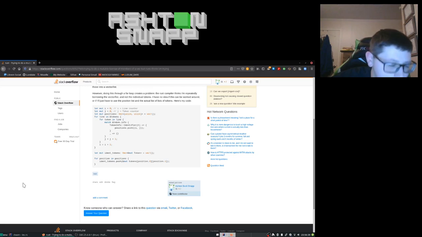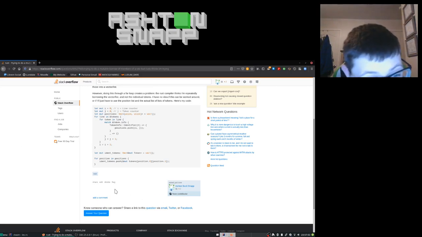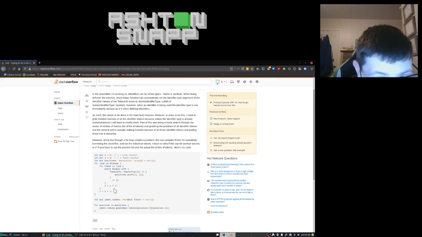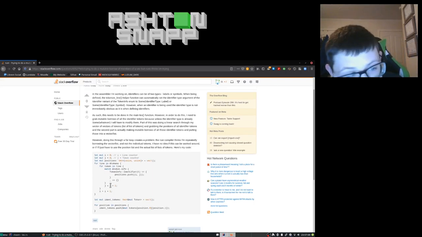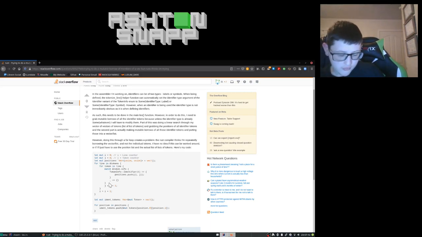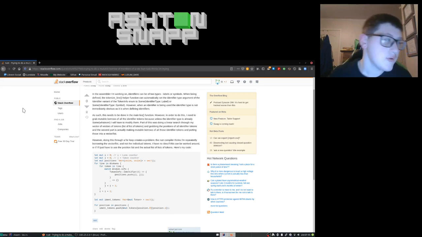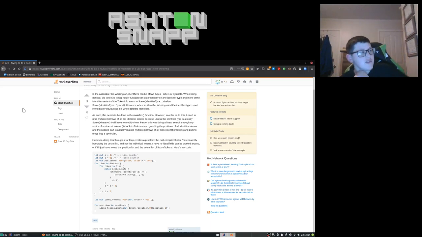It's a good thing that one guy in the official Rust users forum told me to compile after just a few lines of code instead of compiling after 2,000 lines of code. Yeah, I need to test my code more. If all else fails, I can just use the positions list and the actual list of tokens.